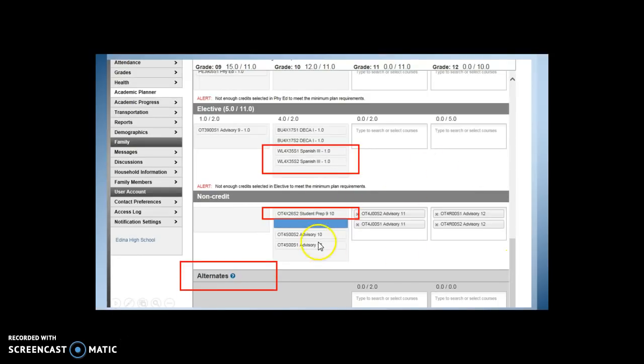You also see that advisory is already populated here. You need these. And then at the bottom is alternatives. You have to fulfill the number that's indicated below. So in this example, it says 2 alternatives are listed, meaning you have to list 2 alternatives. And the way the system works is that the one on top is your first choice. The following would be your second choice, and so on and so forth.